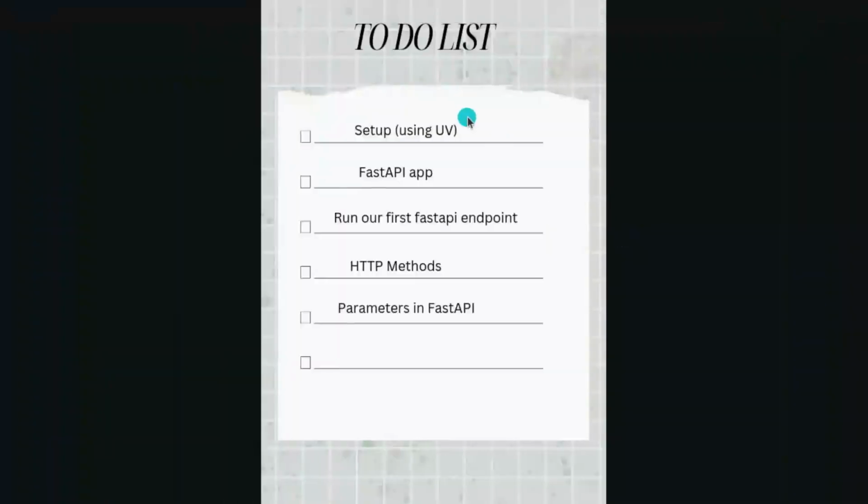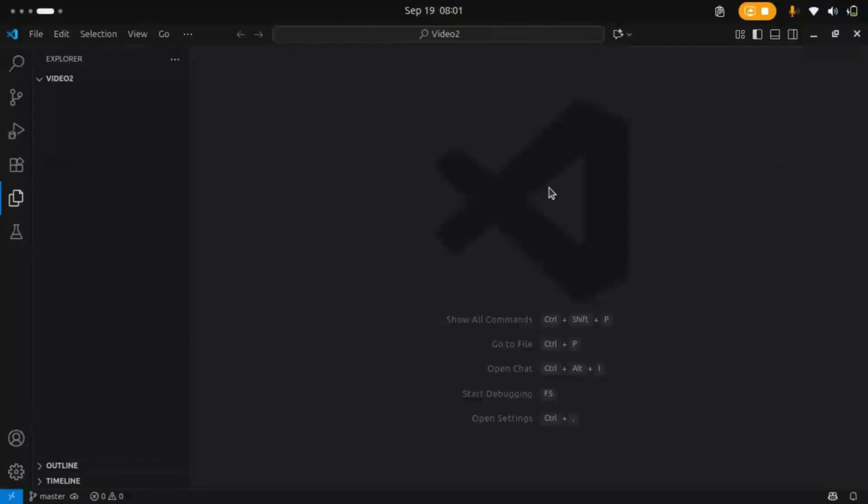After setting up the project using UV, we will set up our FastAPI app, and then we will also run our first FastAPI endpoint of this series in this video itself. And after that, we will also discuss the HTTP methods, which are extremely important for backend developers, and we will also discuss the parameters in FastAPI like path and query parameters, request body parameters, and others as well. So let's begin. You can see I have opened my VS Code, and we will start coding now.